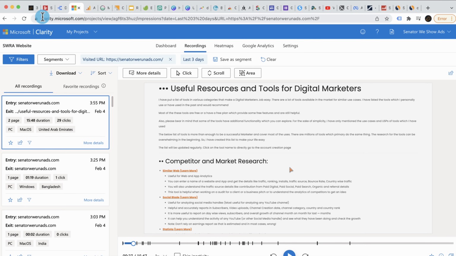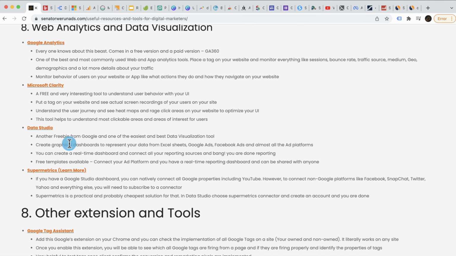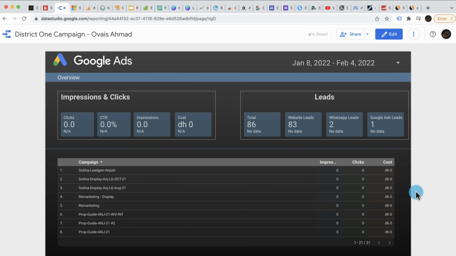It literally shows you all the recordings automatically, and it's free. The next tool we have is Data Studio. Data Studio is a Google tool which is again free, and you can create dashboards for your client or for your management here. Just like Report Garden, but you can integrate only Google products like Google Ads or Ad Manager or DCM, DV360 for free.